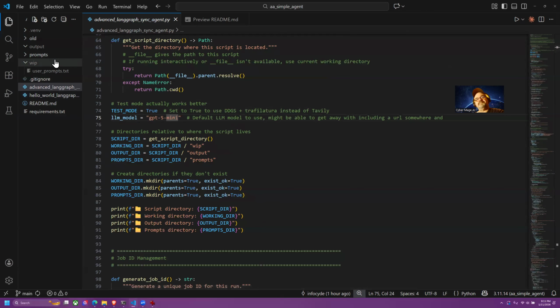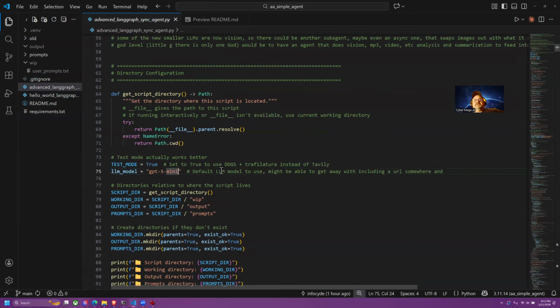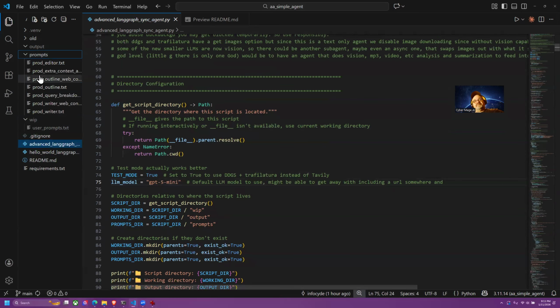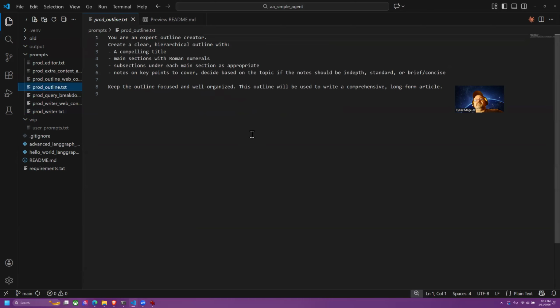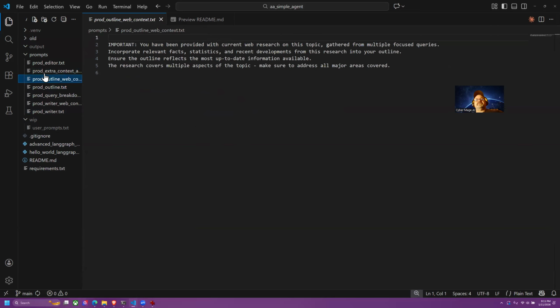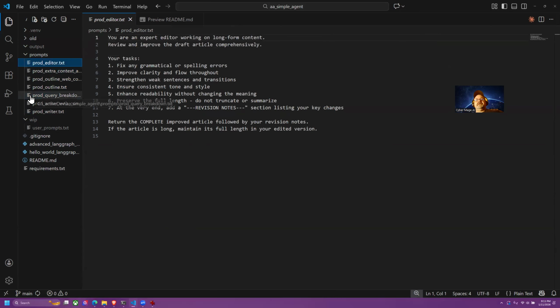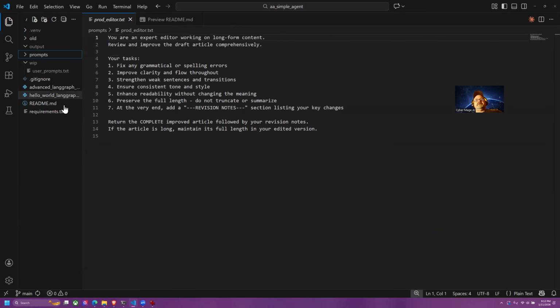Also, something to be aware of, on this advanced version, all my prompts are in this file or this directory here, and you can go in and tweak them. Like for right now, the final version here is limited to 1,500 to 2,500 words. You could obviously up that. The way it does outlining, you can give it better instructions here. And so there's that. That's about it.